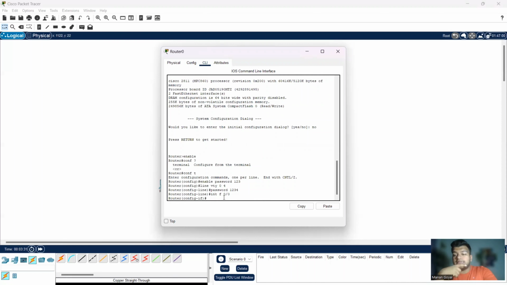So why 0/0? Because that was our router's IP address. So we are going to assign the FastEthernet interface, which is connected to the switch, an IP address. So what would the IP address be? The IP address would be 10.0.0.1 as decided, and this same IP address I have put in the default gateway also.